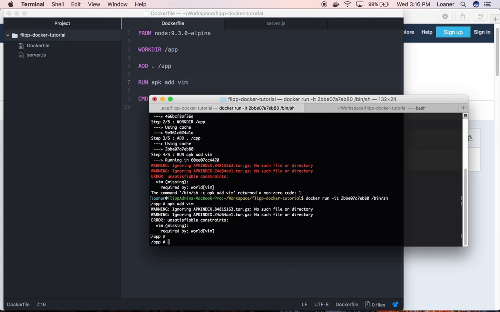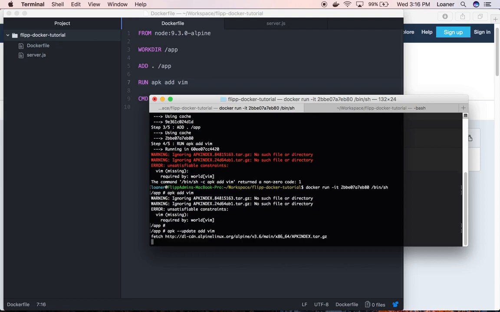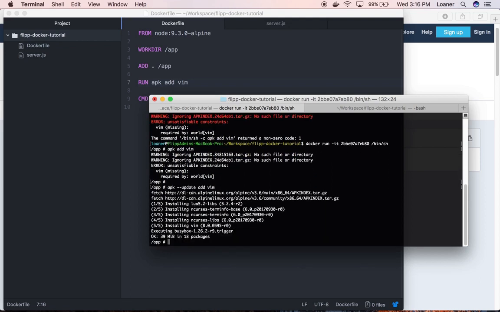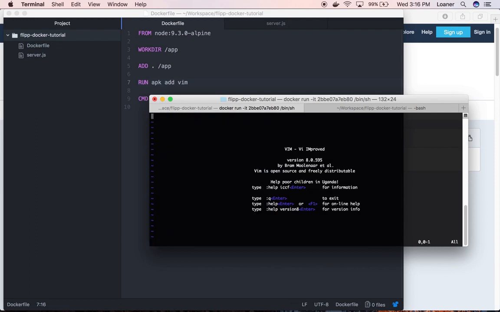So I just noticed that in my command apk add vim before, it's missing a flag, and that's what's causing this error. So I think I am missing the update flag, apk add vim. So I think that was it. So now I have Vim, yep, Vim's working.